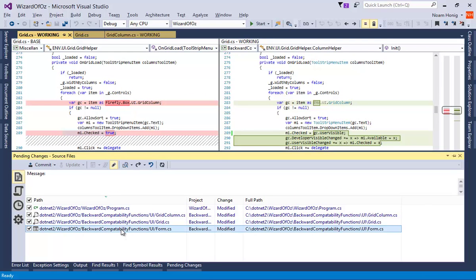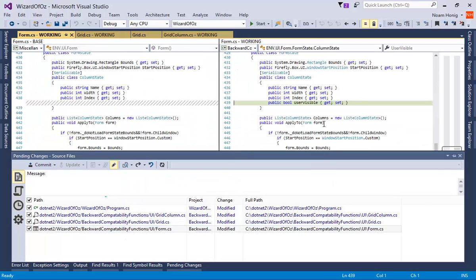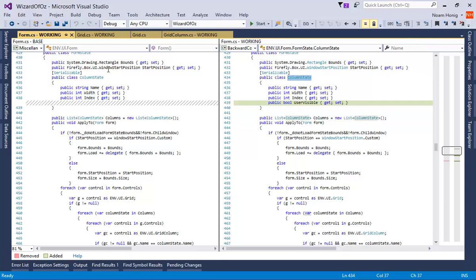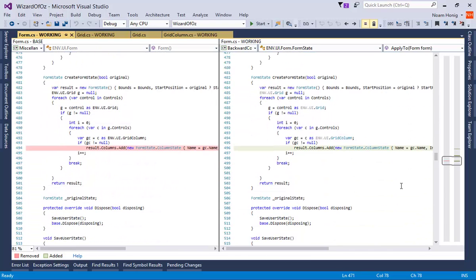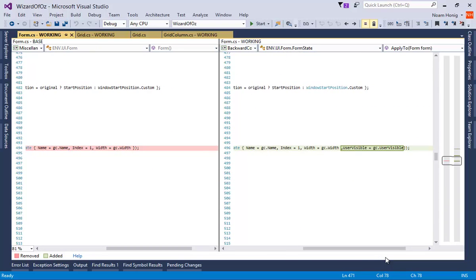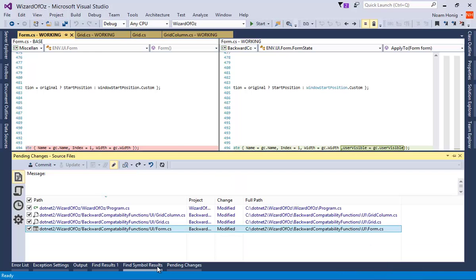And last but not least, the changes to the form that are about saving. So in the form, we had a column state object that used to save the name, width, index. Now it also saves the user visible. And it is loading it to the grid column when I'm loading, and saving it to the object when I'm saving. That's it. That's all the changes you need to do to add the user visible functionality and the ability to save, and the precedence code that makes sure that the developer visible always overrides the user visible, and giving your users optional columns.